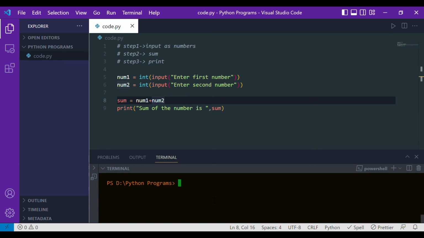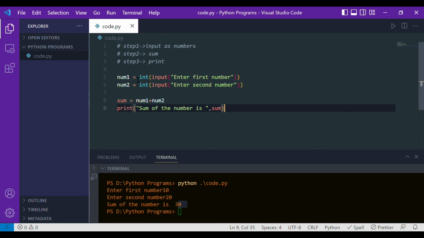Now let's try to run it and see. It's asking me for the first number, let's give 10, and it's asking me for the second number, let's give 20. Now you can see that it's saying that the sum of two numbers is 30. So this is all about how to take input first of all as integer, and then how to sum them together and how to print it.